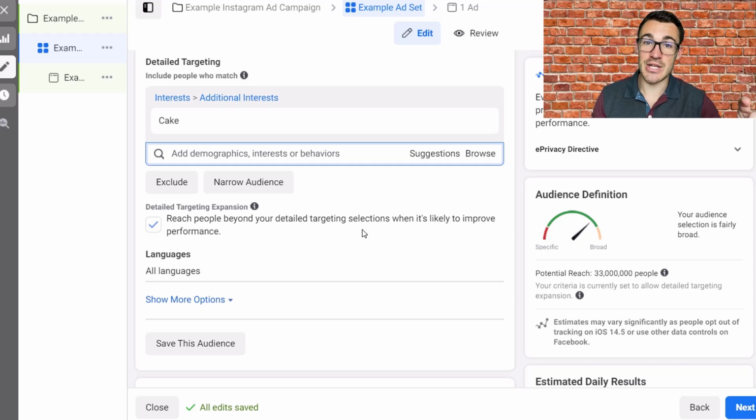Whereas if you have each individual ad set, you could be like, aha, the cake ad set produced a cost per purchase of $5. The bakery ad set produced a cost per purchase of $10. Therefore, cake is much better and you can optimize your campaigns.